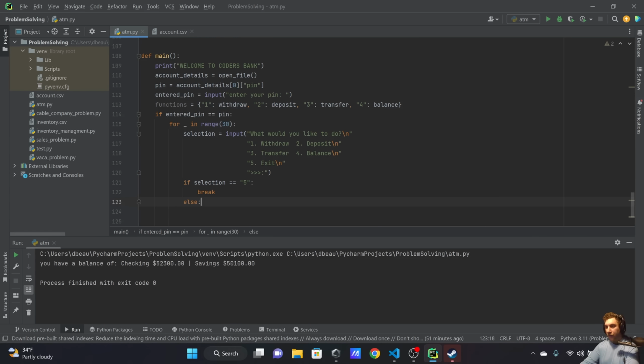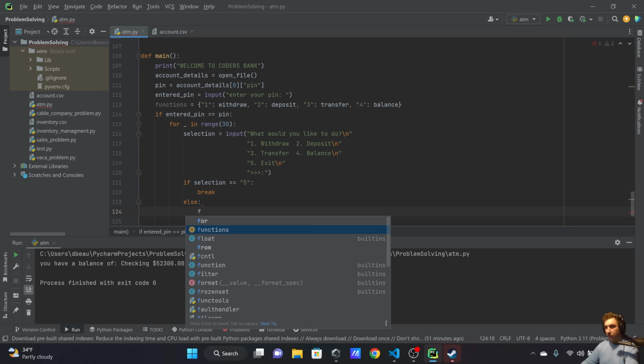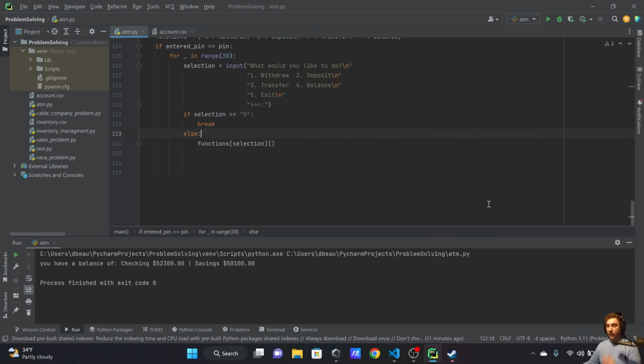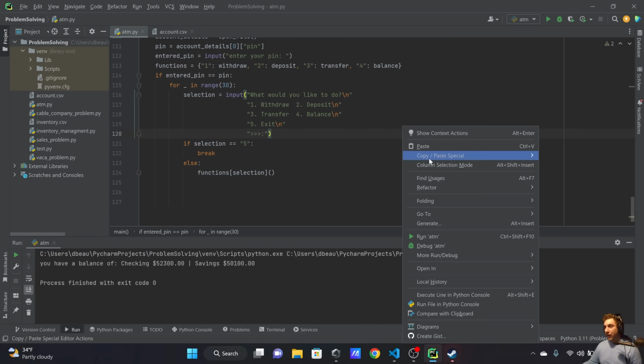And then we'll say else. And we'll call the function by passing in the dictionary. So the dictionary is functions. And then we pass in the key. Okay, so they're going to pass in the key with their selection. So I can just put selection here. And then we call it. Just like that. This will work. Let's go ahead and try it out. Let's call main.